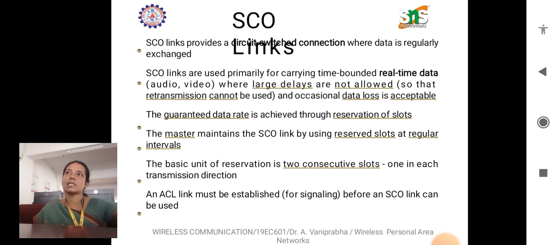Here the data is regularly exchanged, and the link is used primarily for carrying time-bounded, real-time data, either audio or video, where large delays are not at all allowed, so retransmission can't be used and occasional data loss is acceptable.